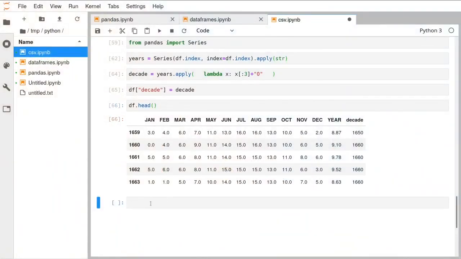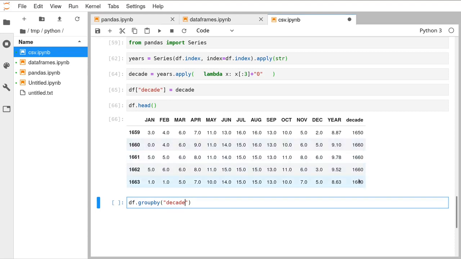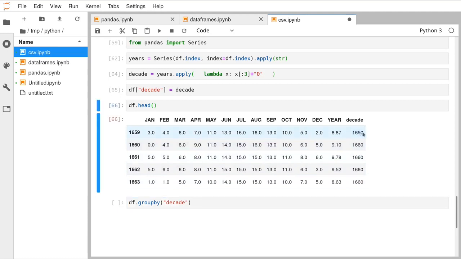So to group things in Pandas, we do df. Remember, df is this table here. Dot groupby decade. If you just give a column name, it will group by all the values that are the same in this column here. So it will make one group which contains this one row here, 1650. It will make another group which contains all of the ones that are 1660. Another group which contains all the 1670s, 1680s, 1690s, and so on. So it'll end up with one group per decade.